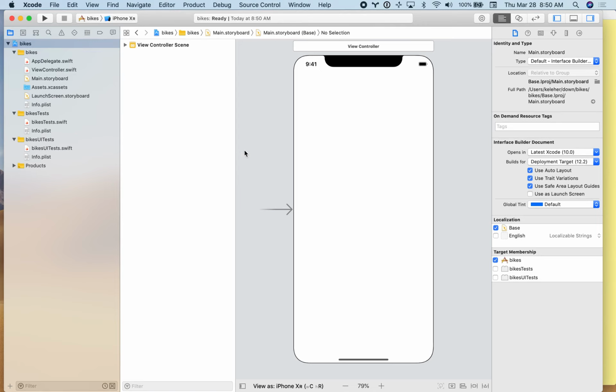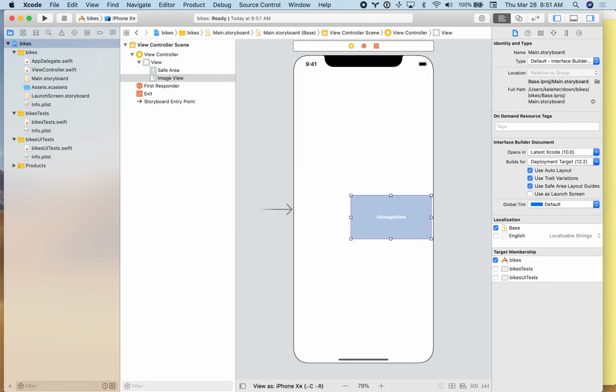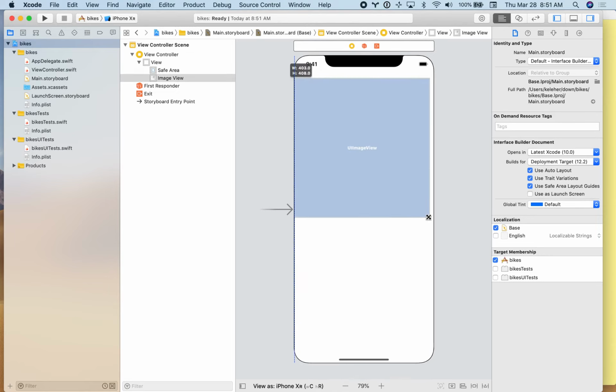So let's get started. So this is a storyboard just to make this thing pretty. I probably want to have a cute image. All right, well, you may differ whether it's cute or not, but it's an image that's appropriate for a bike type app. Okay.